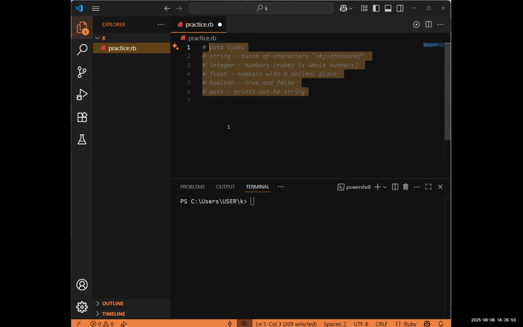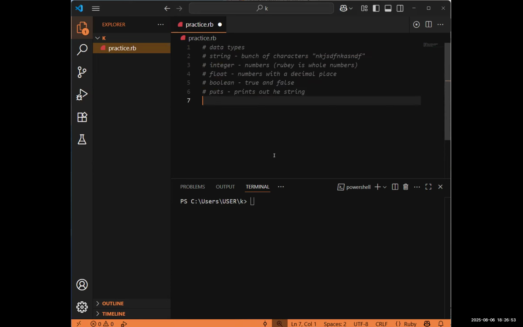Okay, cool. There we go. Nice. So now we can see those are all commented out. And then in your terminal, you'll just need to make sure you do WSL to turn on Ubuntu.